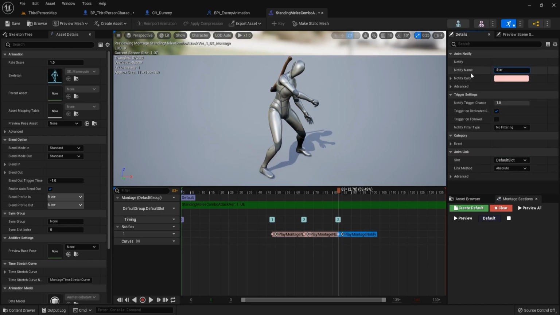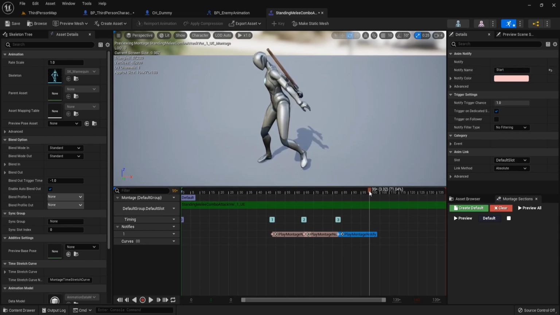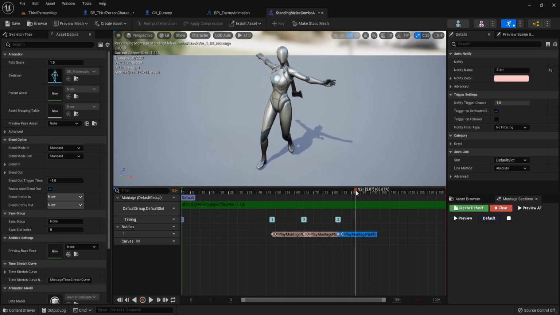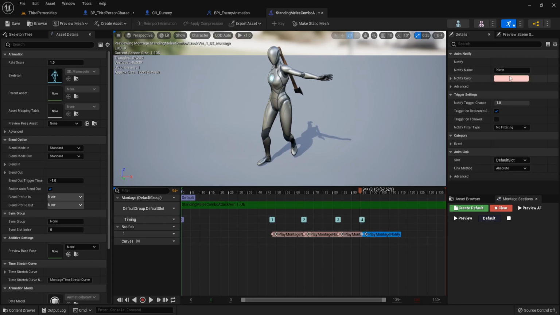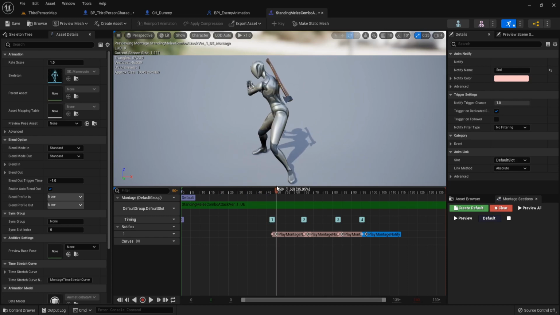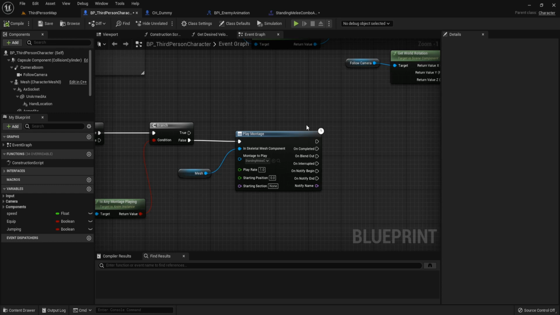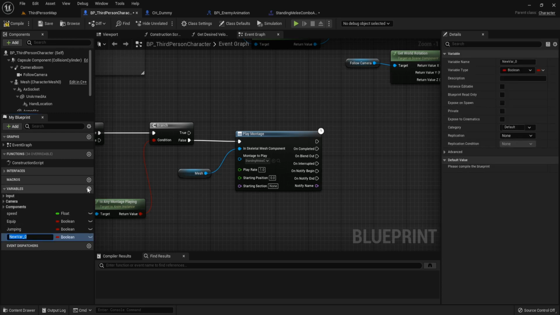Notify name is start. And when she finishes attacking, add another montage notify. Notify name is end. We use this to know when we should trace for the enemy. Then add variable, name it attacking.